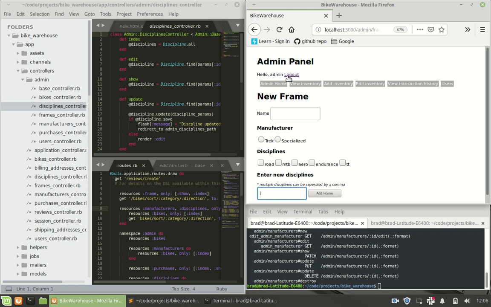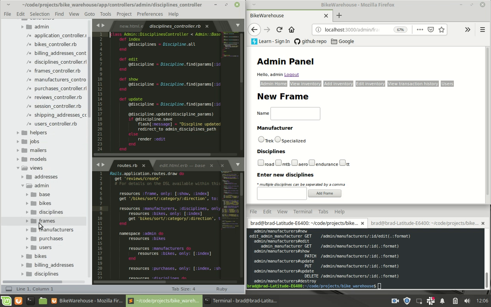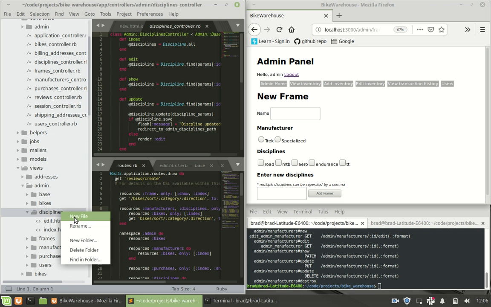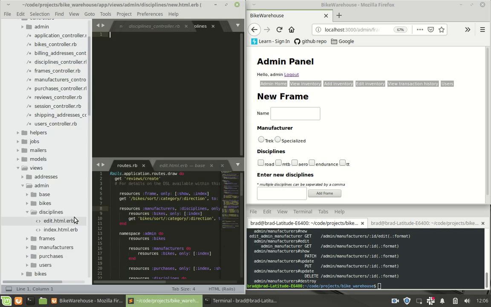But let's go ahead and, just so we're following kind of convention, let's go ahead and make a simple page real fast. So that's going to get done inside the views here. We've already got a disciplines folder. We just need to make a new file, and we'll call this new discipline, and we're going to end up having a form.